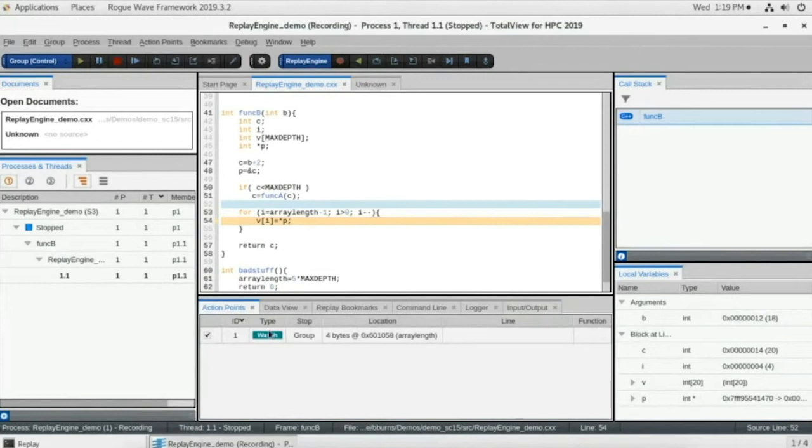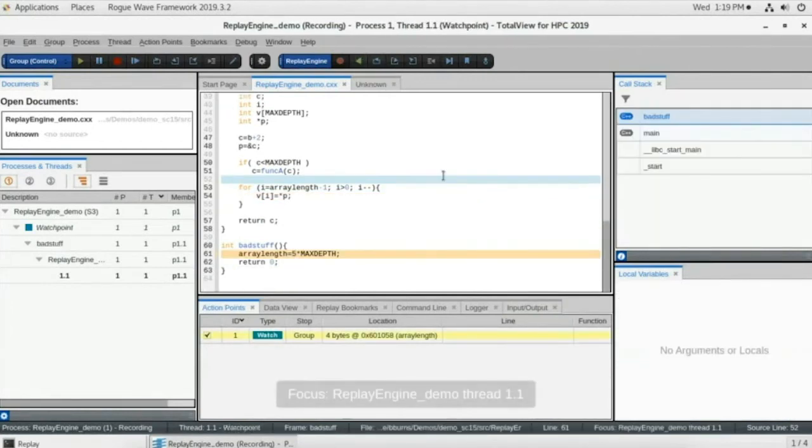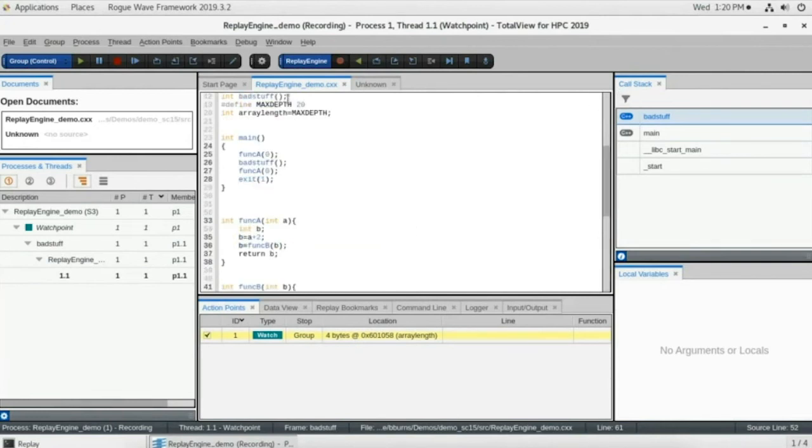We'll see it show up here in my action points, and I'm literally now going to start running backwards on here. And it will go back through recorded history, and we stop at line 61 when array length is set to 5 times max depth. And max depth happens to be the value of 20 set on line 19. So that's how I got the 100 on there.